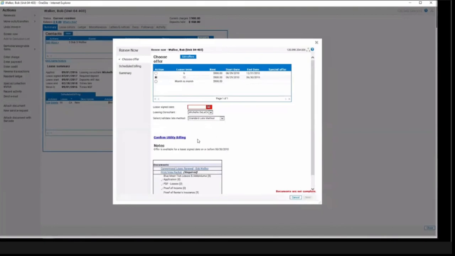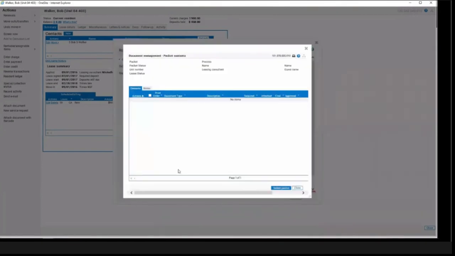Of course, your residents love you guys and want to stay with you long term. And that's definitely the case for Bob. He does want to stay with us another 12 months, which is an actual term. So we've selected that 12 months, and we absolutely have to use a packet for this situation. So we're going to go ahead and click on our packet link.